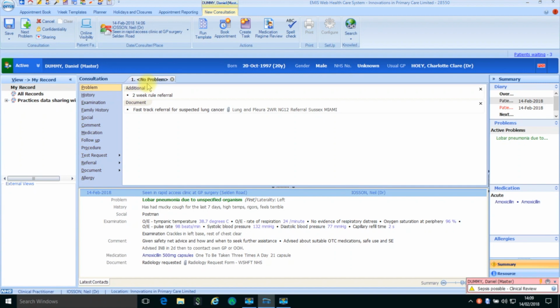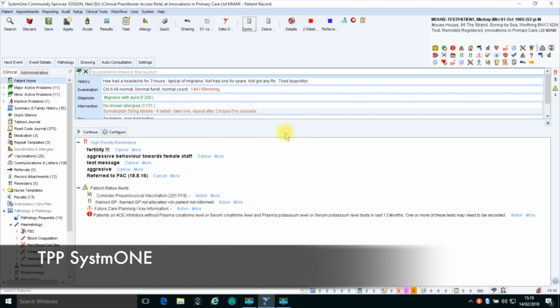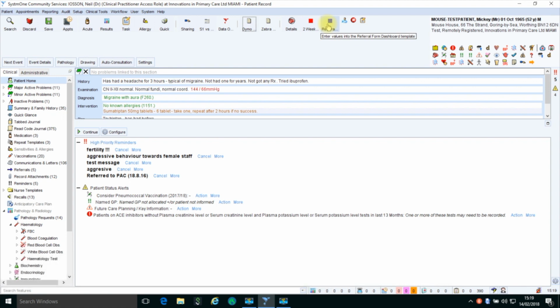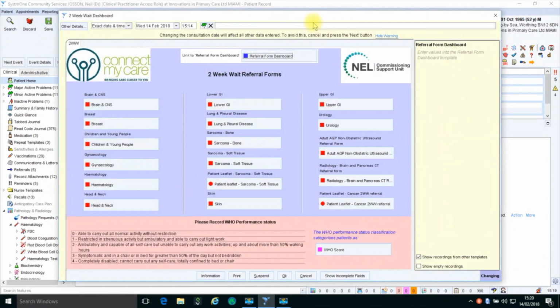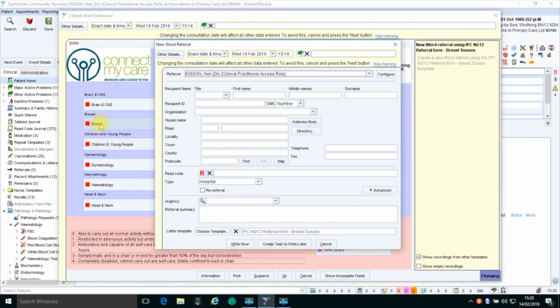Make sure you give the patient information leaflet. If you need to generate a 2-week rule referral, you can access this through the dashboard up here, and this is also the place where you can find other forms such as non-obstetric ultrasound request forms and radiology forms. Click on the toolbar to open the dashboard and select the form that you'd like to use. You'll be asked to nominate the destination for the form.